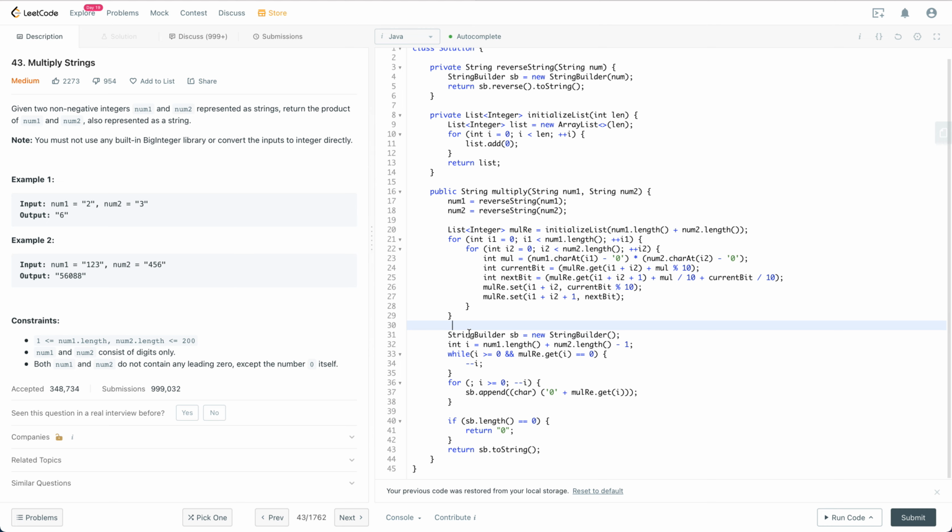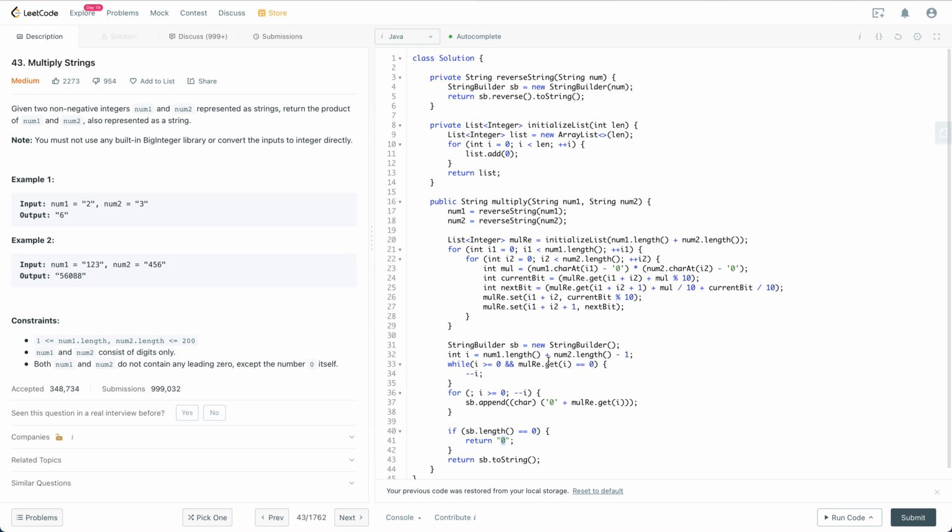The next part is about turning the result into a string. We define a string builder here. We need to make sure that we exclude the leading zeros. When the digit is not 0, we append all the characters to the final result. If the length is 0, which means everything within this list is 0, then we just return 0 instead of an empty string. So that's pretty much it for this question.